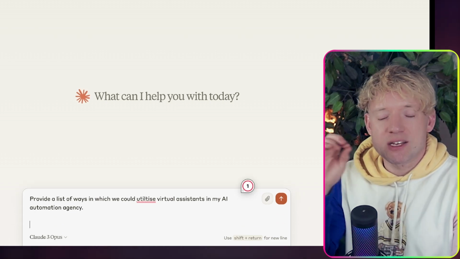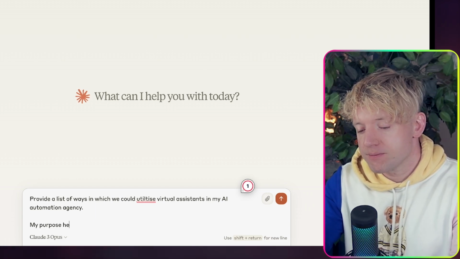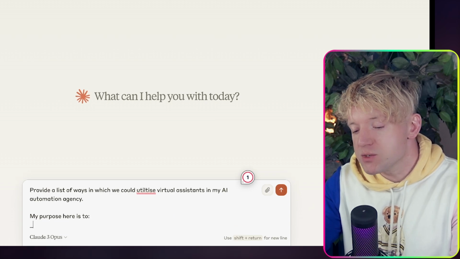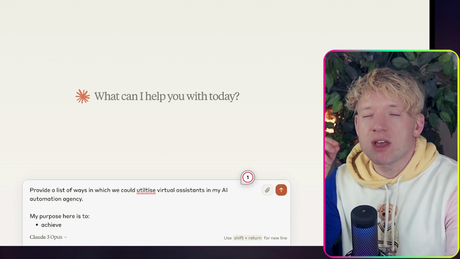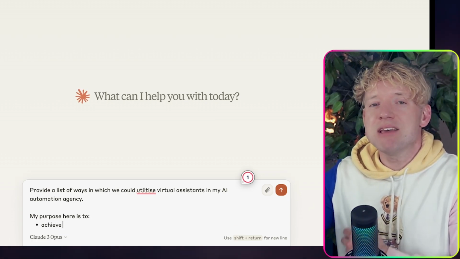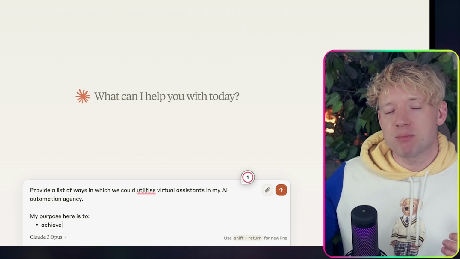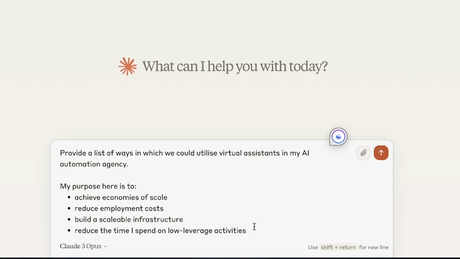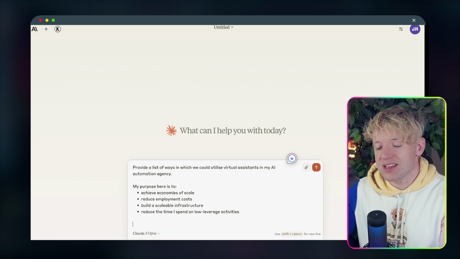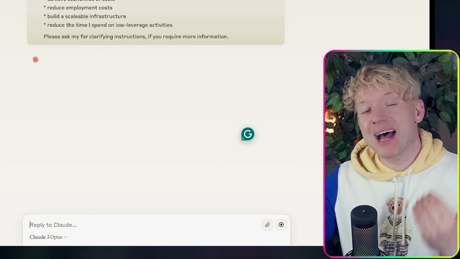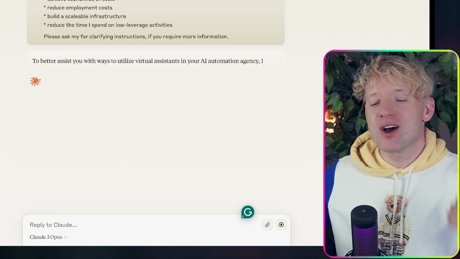Now, the first thing we do is state purpose. My intention, my purpose here is to achieve, and the reason we're going to provide this context to AI is that it helps if we explain the target destination. Even if it doesn't get it from the words we use, we'll often find that the quality of the response is better. Then we can also add: to build a scalable infrastructure and reduce the amount of time that I spend on low leverage activities. Now, very crucially, I want you to add this sentence at the end of your prompt: please ask me for clarifying instructions. Okay, that's number 1. We've stated the purpose, and we've asked it to ask us questions if it isn't 100% sure on what we need to do.